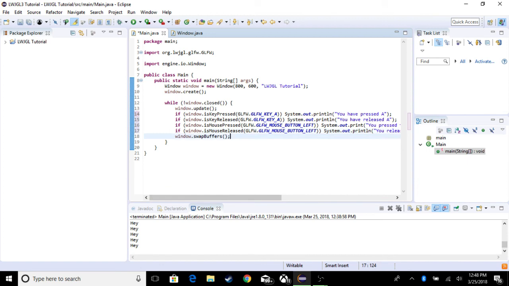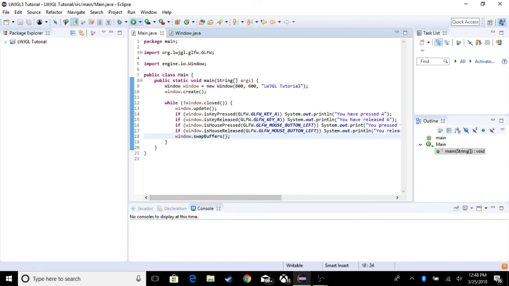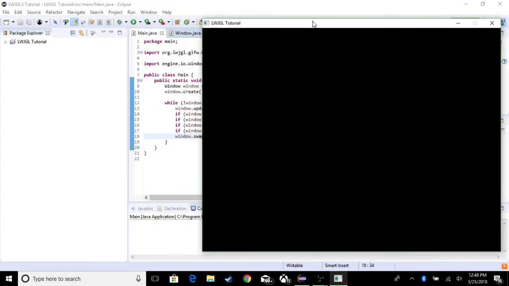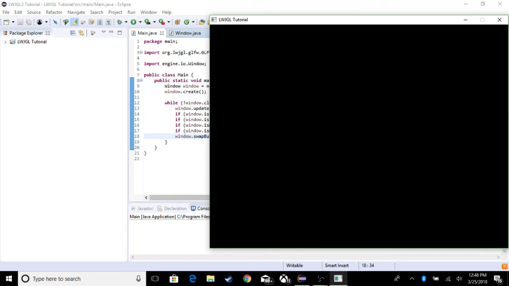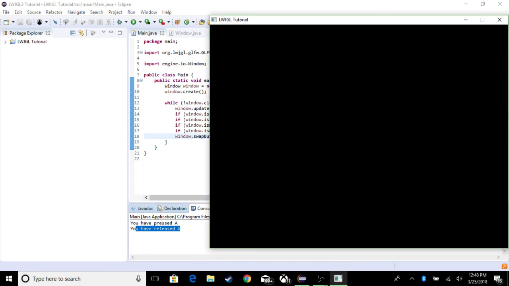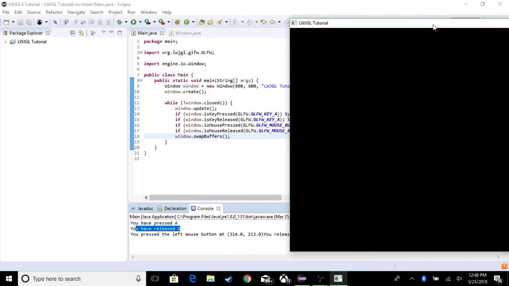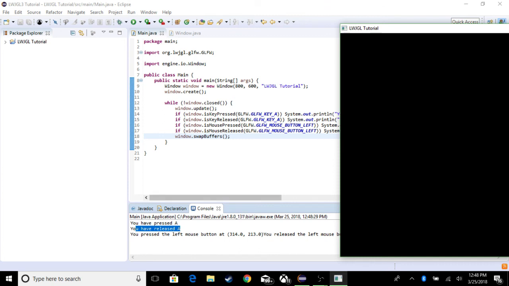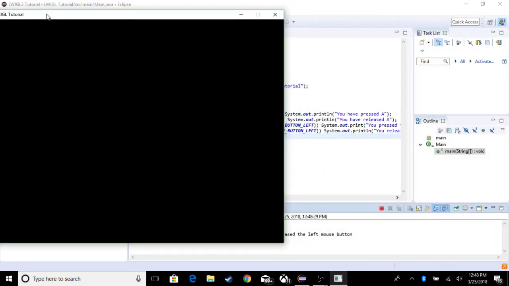Now we have all the input. If we go to our console down here and press A, it says you have pressed A, but I'm still holding on it, so it only does it for one frame. If I release A, it says that I released A, which is what we want. Then if I press the left mouse button, it says you've pressed the left mouse button at this coordinate, and says you've released the left mouse button, and I did.